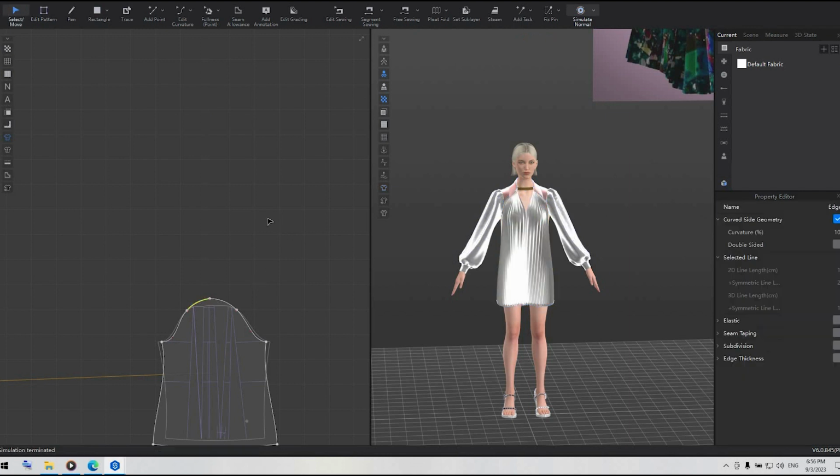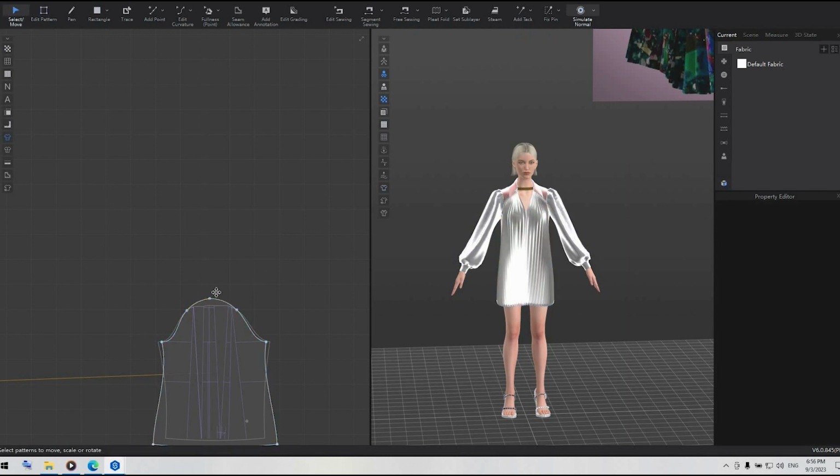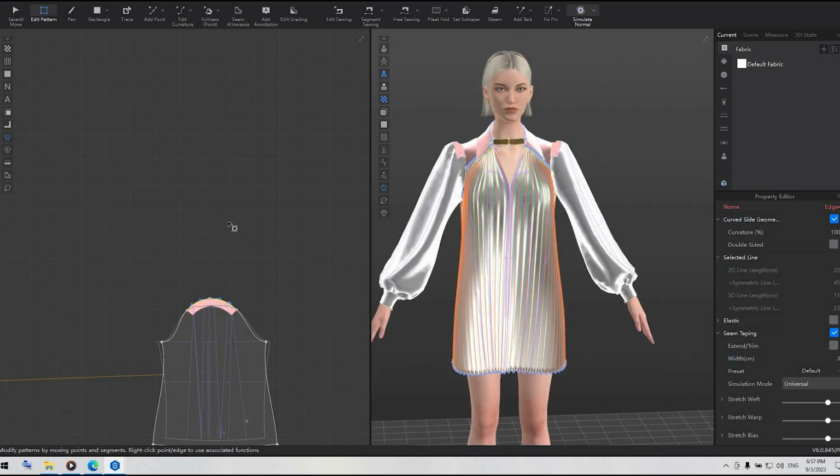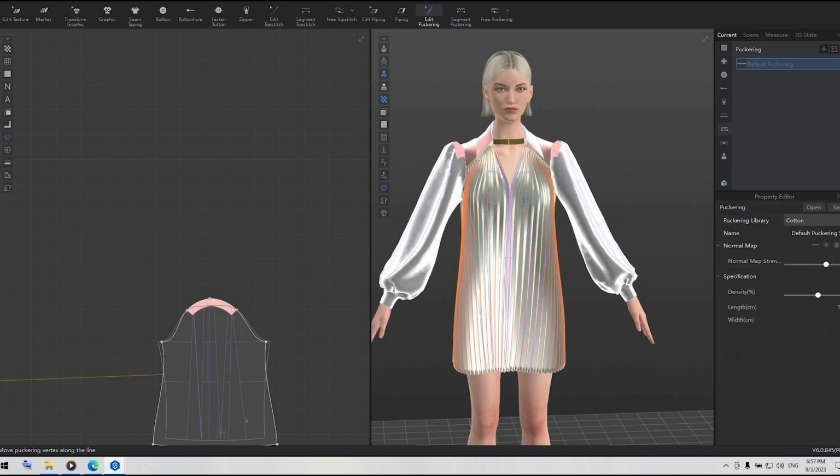This line, stop simulation, this and this line, and this line, seam taping, and I'm gonna make it 2, maybe 3, better. I want to just have a little bit more puffiness, you see how it's just more puffy now. Also, I need to add some puckering. This is gonna be, I can keep it, it's with polyester maybe.